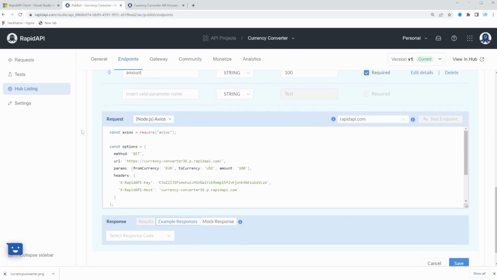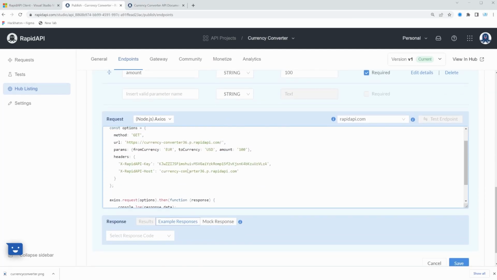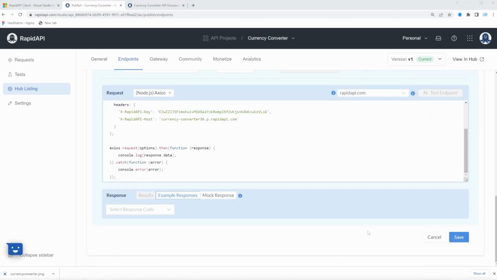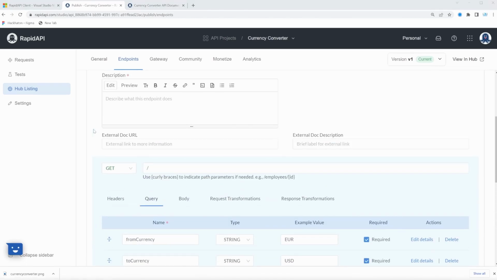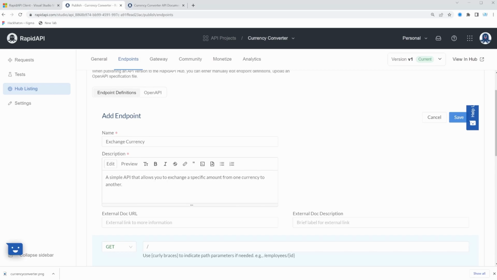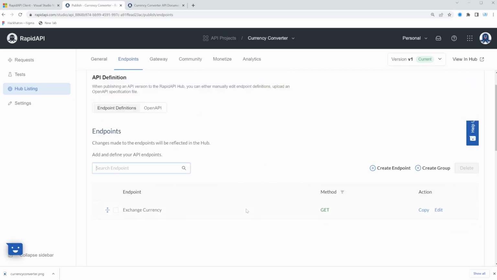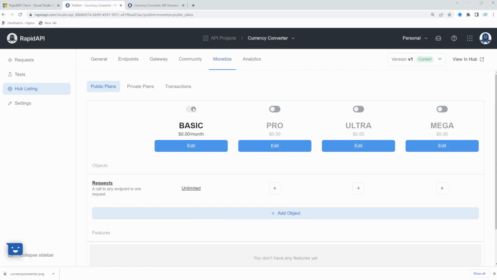And RapidAPI is immediately going to provide you with a clean way of how other people can immediately consume your API. And before saving it, we can scroll up and add a description. I'm going to use the same sentence we used before. And I'm going to click save. With that said, our endpoint is right here.